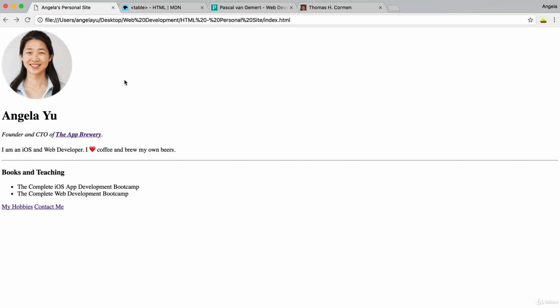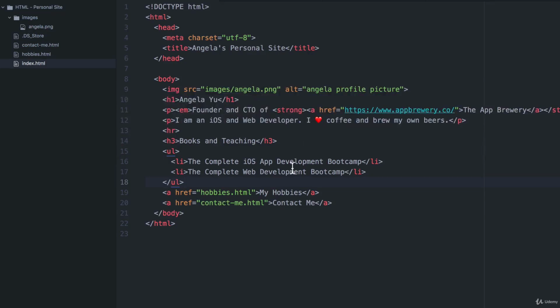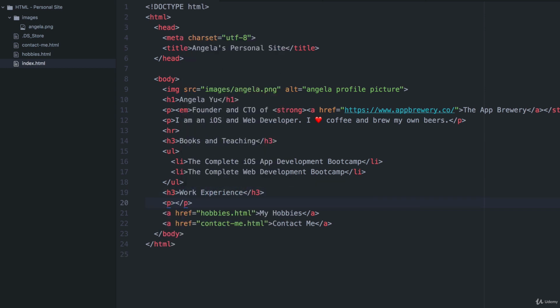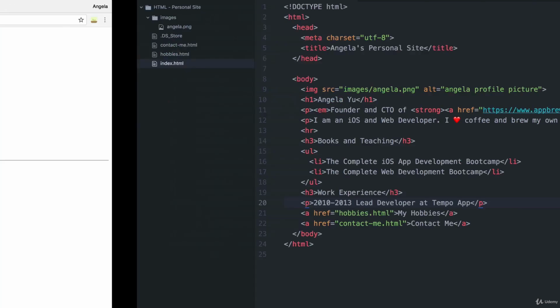In our personal site /CV, I want to have a section where we can list our work experience. So what we've done and when we've done it. Currently, if we went into our code and, say, below that unordered list we add an H3, let's call it work experience. Now, say if we added a standard paragraph tag and we said maybe 2010 to 2013, let's say lead developer at Tempo app. So let's save that and take a look.